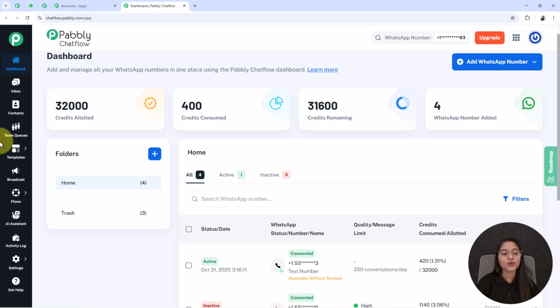On the left hand side you will see the multiple features of Pabbly Chatflow, named as inbox, contacts, team queues, templates, broadcast, flows, AI assistant, activity logs, settings and get help. If you want to learn more about all of these features, then we have already created a separate video for it. Check the description below for the video link.